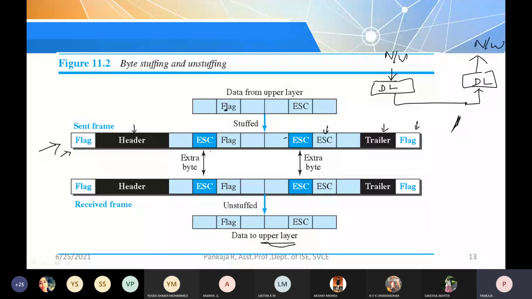Okay, and this escape is added to indicate. Okay, so this flag is part of data. Whenever it is received at the receiver side, the extra byte that was added is removed and only the data is delivered to the upper layer. So very easy, you can easily understand what byte stuffing is.